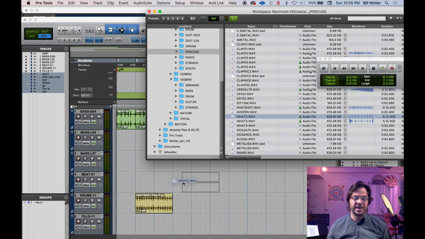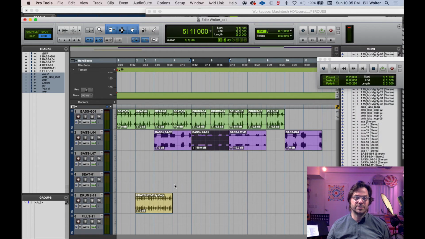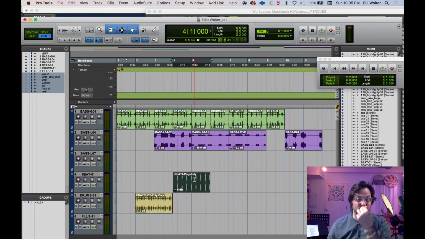So we're going to bring this in again. And look how it matches perfectly. So now I have a nice hi-hat. So this is a great way, importing through the workspace, to conform that sample. Most samples are going to be in stereo, by the way. Just keep that in mind.